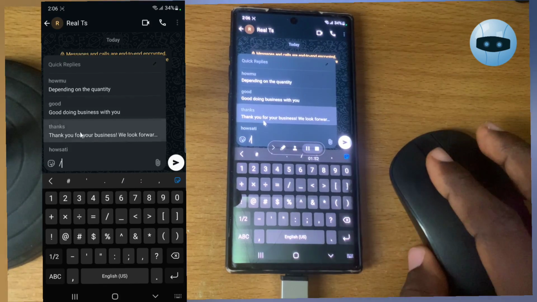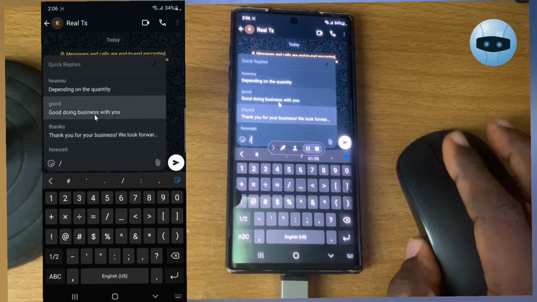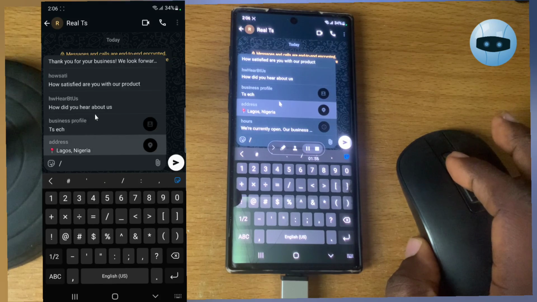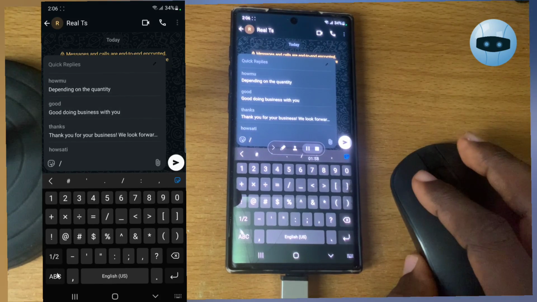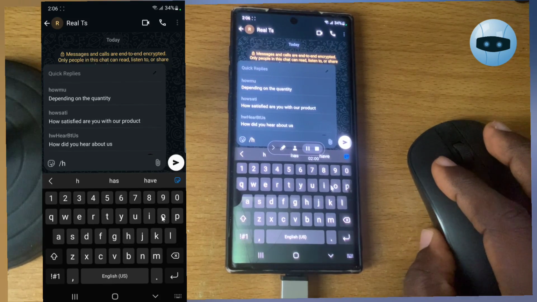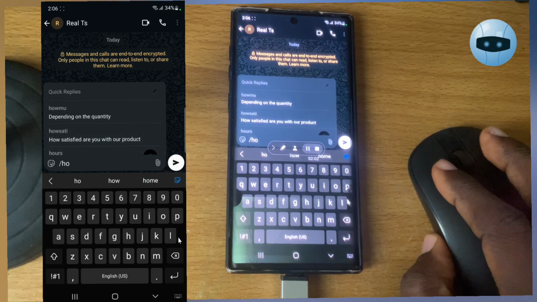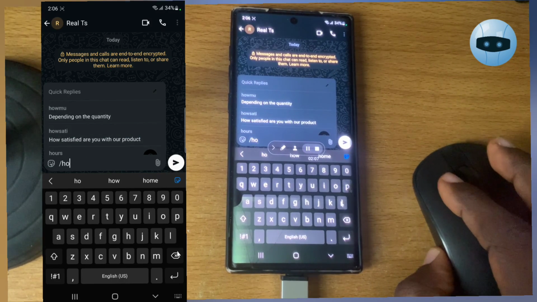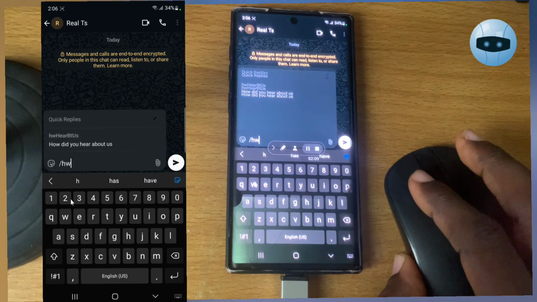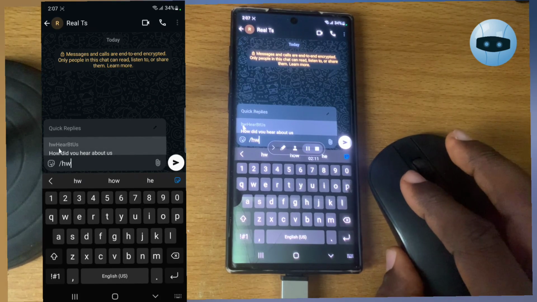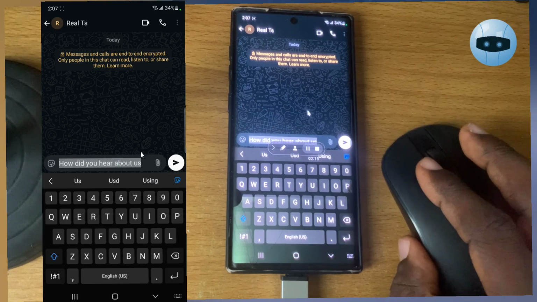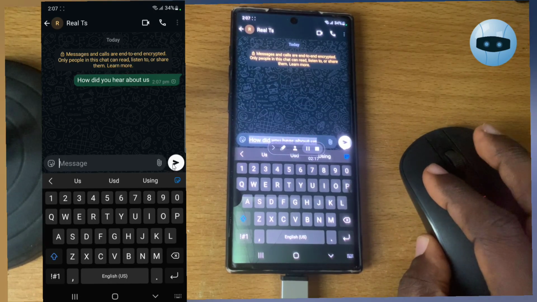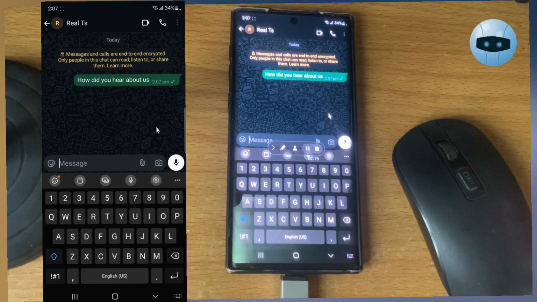or this slash, and then it's going to automatically show you all the replies available. You can scroll if you want to, but if you do not want to scroll, you can just type in the shortcut and then it will show you the real words. So type in HW, you can see how this HW displays. You click on it and then it shows the reply and then you hit send. This is how to send your quick reply.